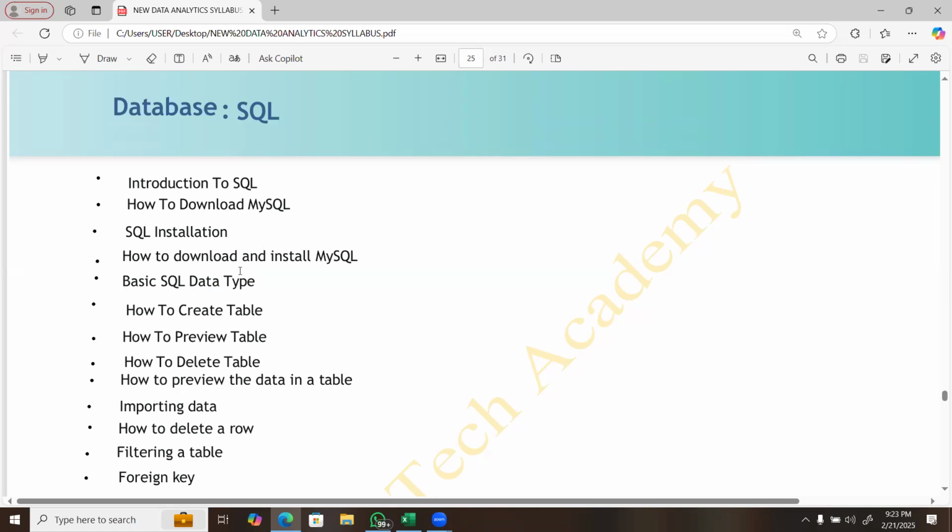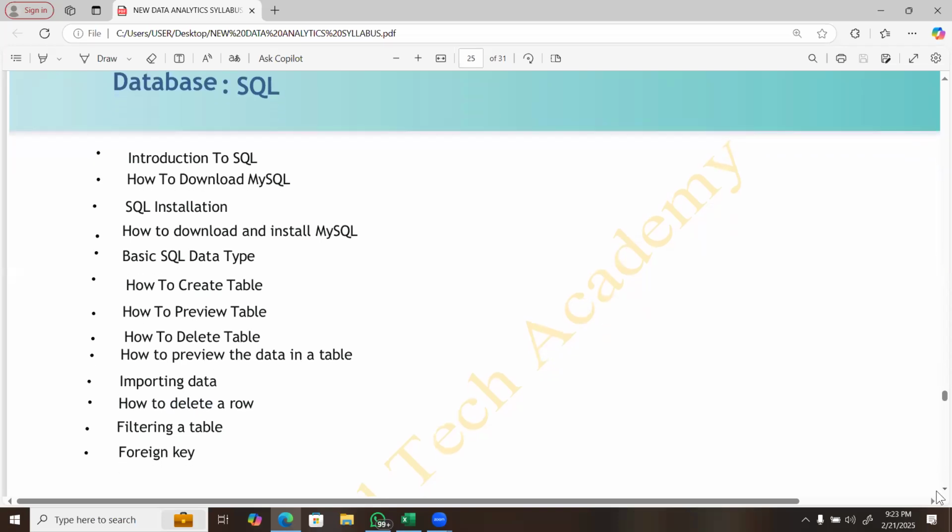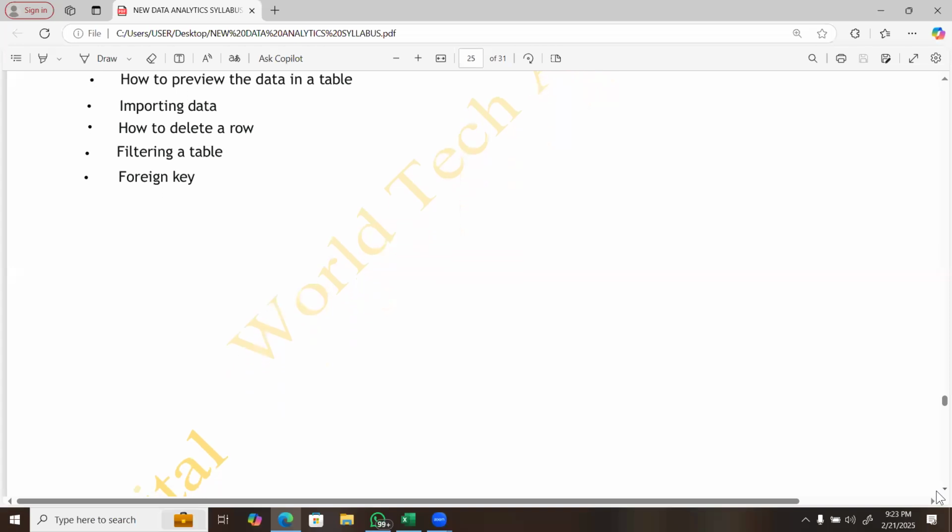Then you are going to talk about basic SQL data types. How to create a table in SQL. How to preview your table. How to delete a table. How to preview data in a table. How to import data. How to delete a row in a table. Filtering a table, right? Foreign key. We are going to talk about that.